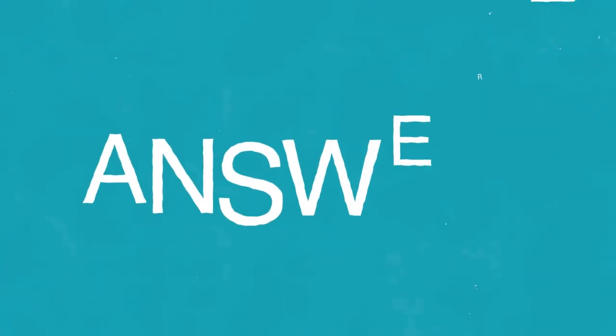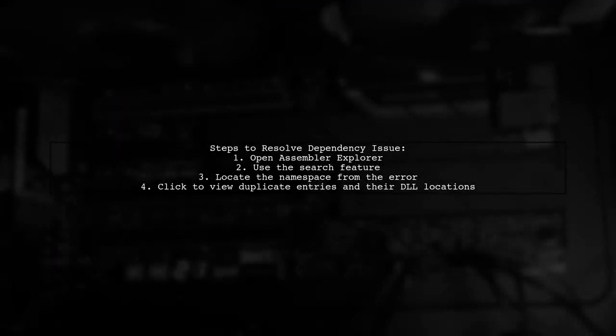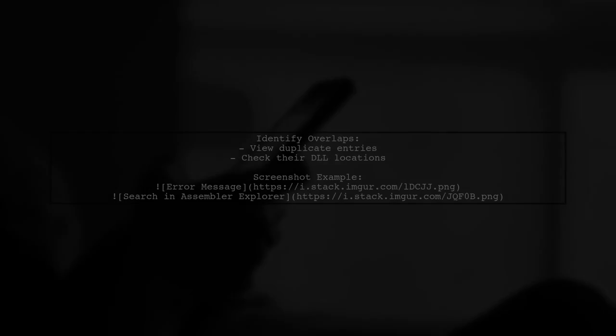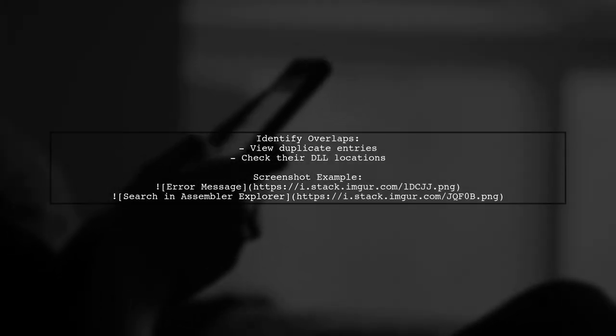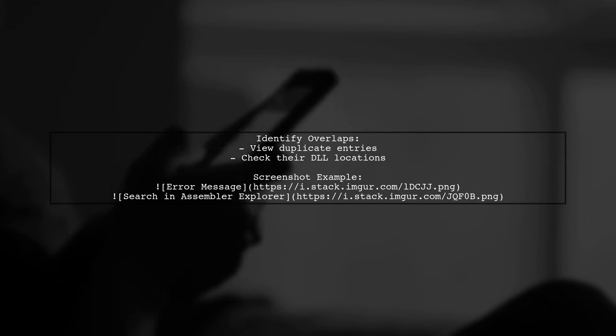Let's now look at another user-suggested answer. To address the dependency issue with Xamarin.Android.Support.Fragment, you can use the Assembly Explorer's search feature. This helps you find the namespace mentioned in the error message. This method allows you to identify where the overlaps occur, making it easier to troubleshoot the problem.